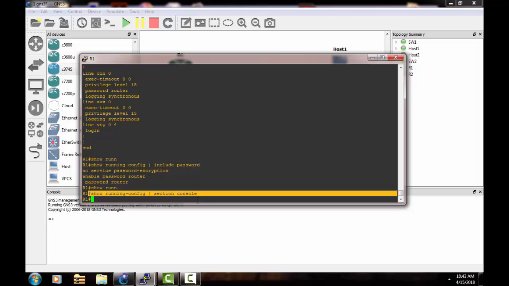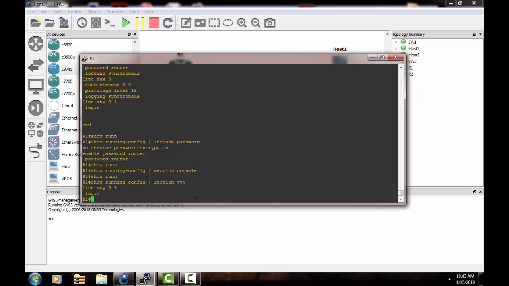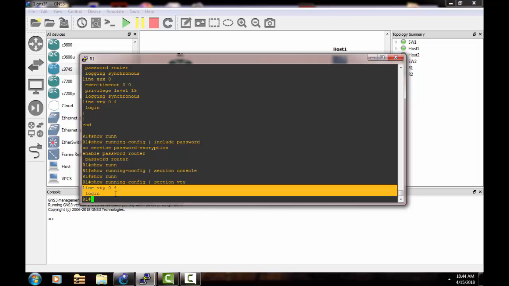It may take a moment. Let's try to run it again. Let's try section VTY. Okay. As you can see, with this filter, we did show the desired output from the VTY section, that is line VTY, and it is shown here.